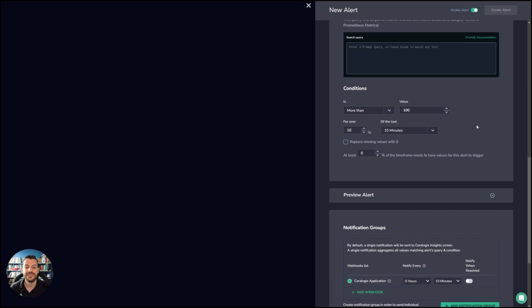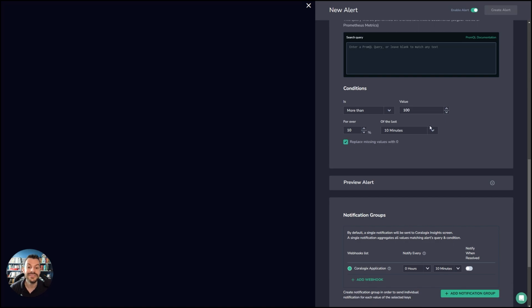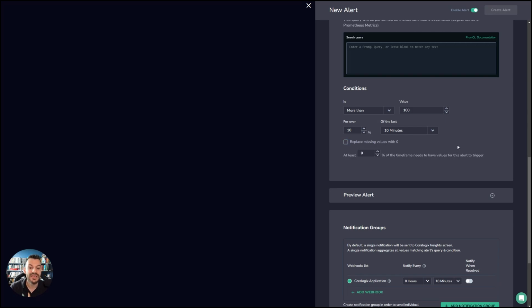Now, if you don't like this behavior, you can tick this box here, and this will replace the missing values with 0. What that will do is that any time a sample is missing, it becomes 0. So you're always evaluating on a 10-minute time frame. The only problem with this, of course, is that 0 might be significant to you for some reason.